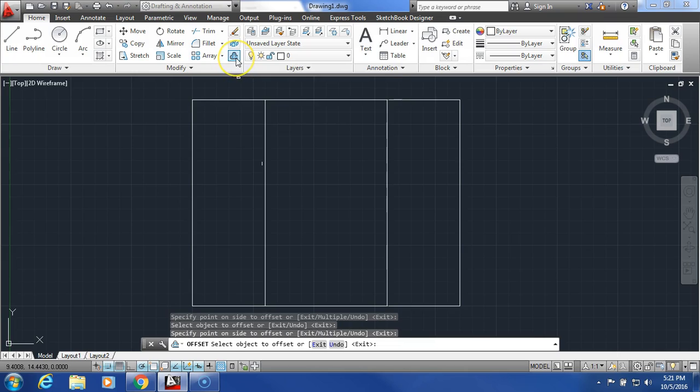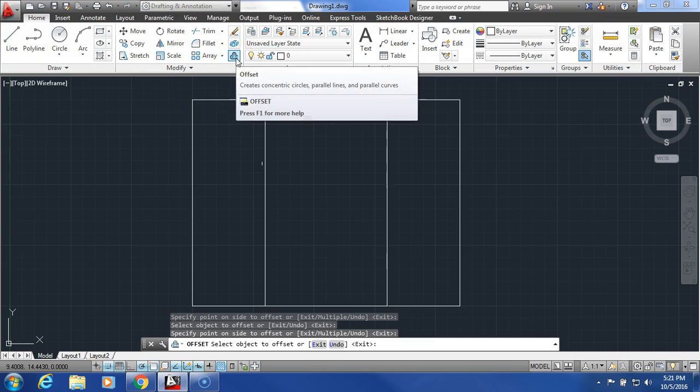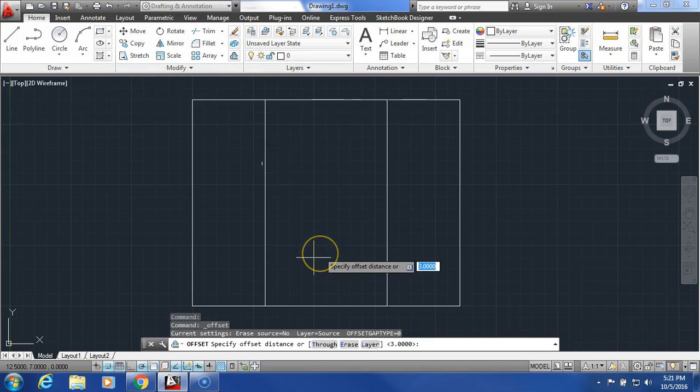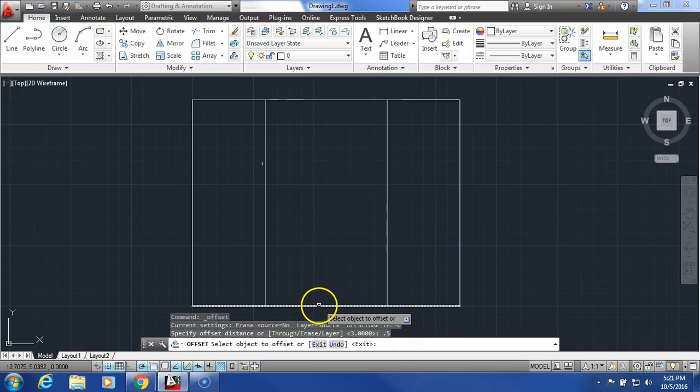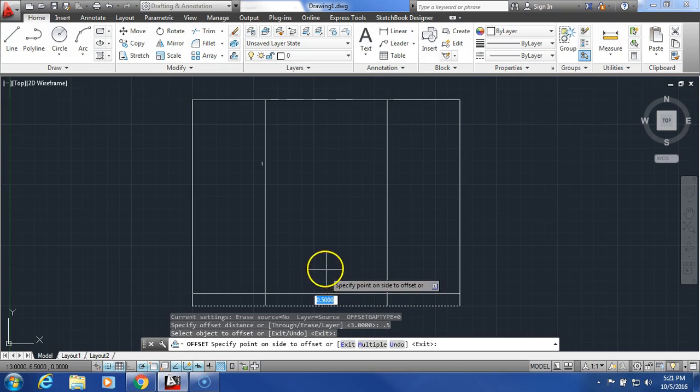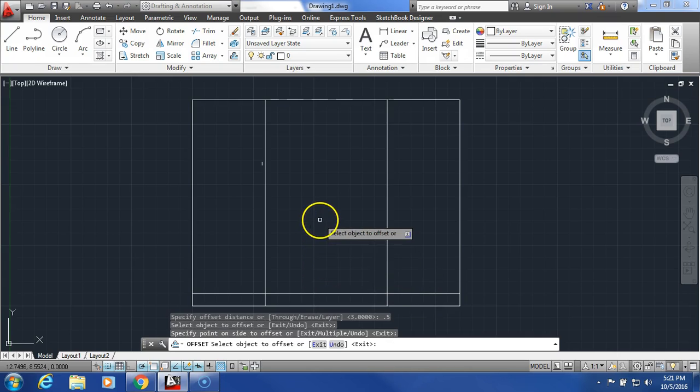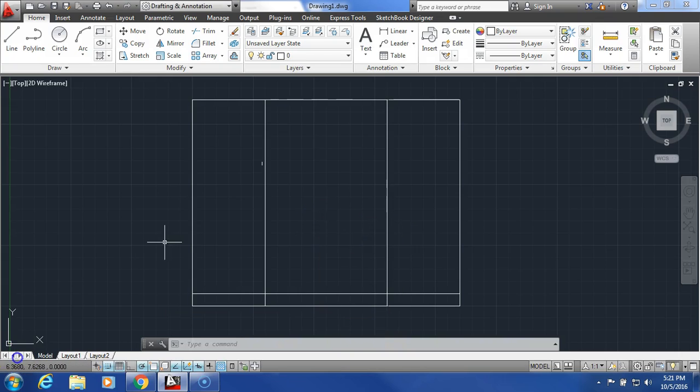Okay, we're going to click the offset button again, and this time we're going to do a 1/2 inch, so we need to type in 0.5, and then we go ahead and hit enter, and we're going to select the bottom line here, and we're going to go up and click to place. Okay, right click, enter.